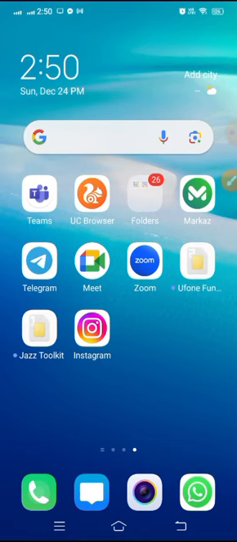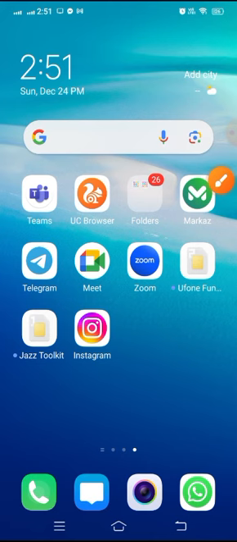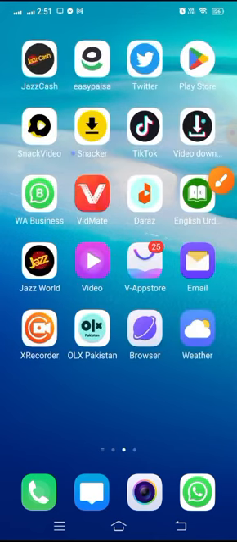So now you can see that I have only one Instagram account, and I will tell you how you can create another one. So now we will move to settings.